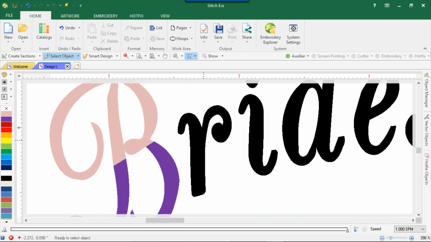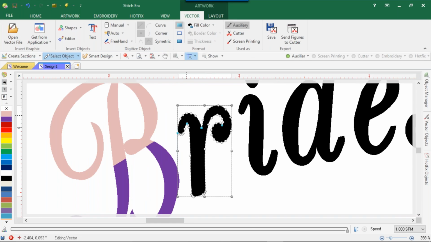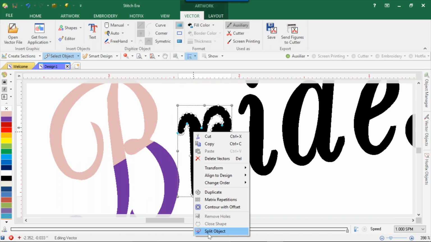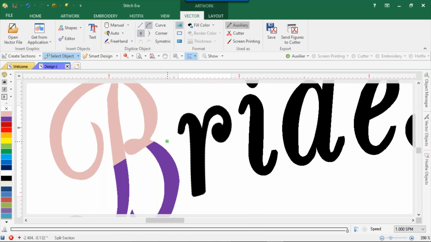All right, now we're going to click on the R, and right click. We're going to go split object, about 50% up, and we're going to cut it on a bias because it's an arch. Okay, we want to make sure that we maintain the curvature of the style of the colors.